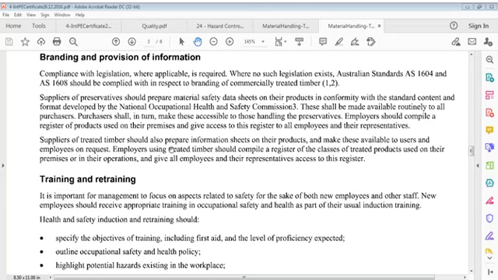Compliance with legislation where applicable is required. Where no such legislation exists, Australian standards AS1604 and AS1608 should be complied with in respect to branding of commercially treated timber. Suppliers of preservatives should prepare material safety data sheets on their products in conformity with the standard contents and format developed by the National Occupational Health and Safety Commission.